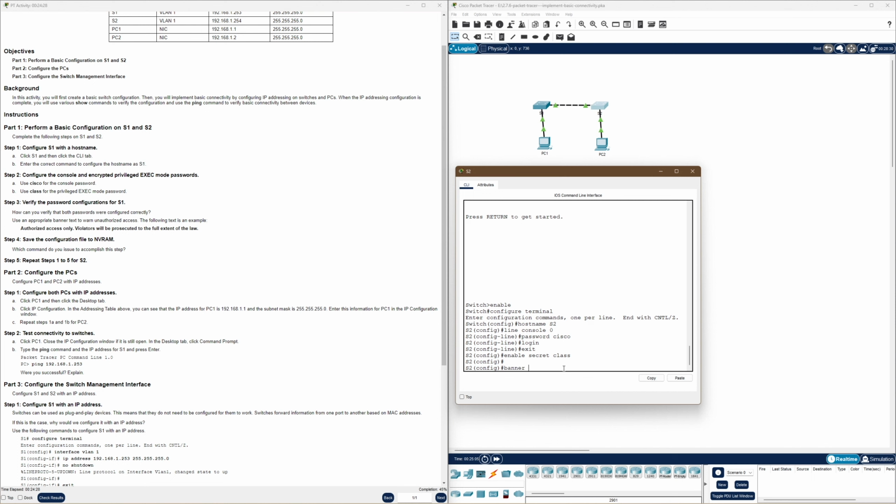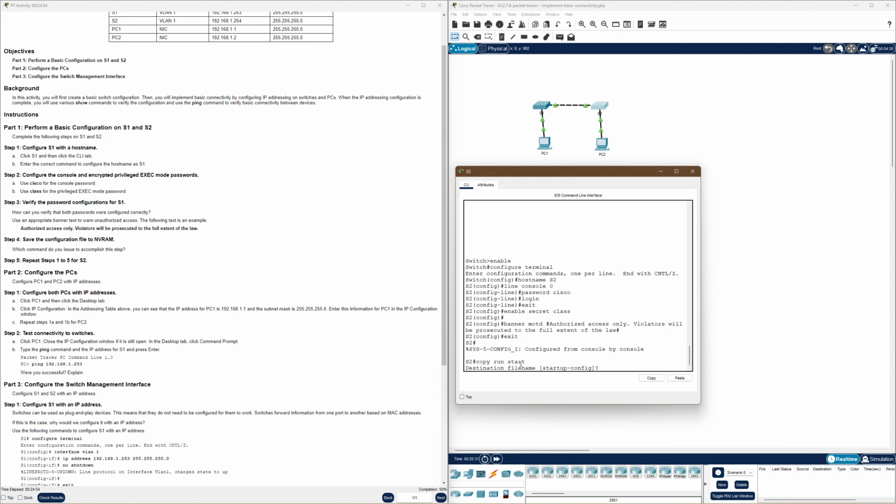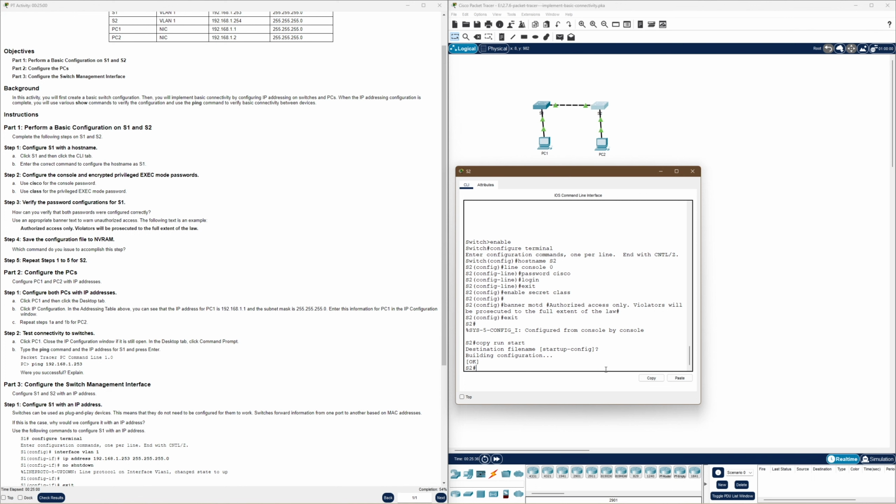Type in your banner MOTD command with the delimiter. So we can use hashtags this time. Paste your message between the hashtags, and you've set your banner. Finally, we want to exit the configuration mode to go to the privilege exec mode. And once we're here, we want to do copy run start, which is short for copy running configuration startup configuration. So we're going to click enter again, and that should save our current configuration to the NVRAM.